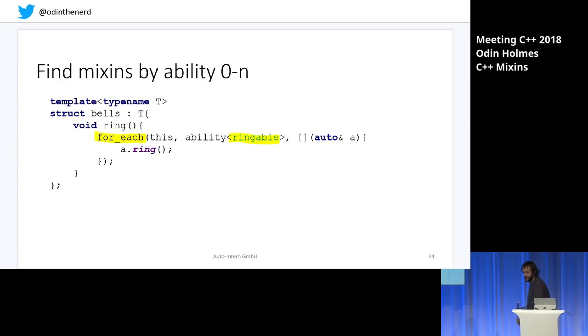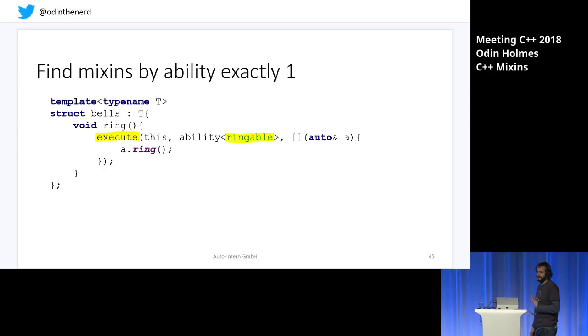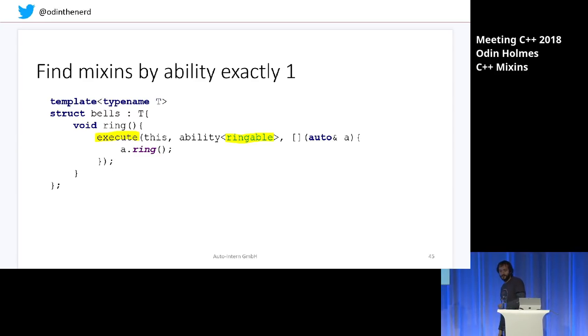That means 0 to n. If I needed exactly one, I could have called execute. And if there were two that were found, compilation error. None of them in there, compilation error. So the requirements are essentially implied just by me using other things. There's nothing that can get out of sync. It kind of comes naturally. I just have to make sure that I name all my functions right.